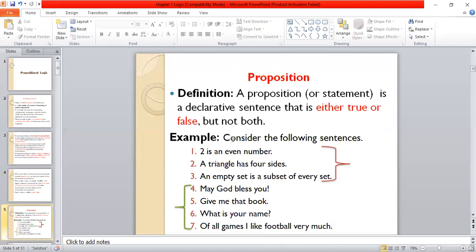For example, you can take this one. 2 is a prime, 2 is an even number, which is true. Similarly, a triangle has 4 sides, which is false. We know that a triangle has 3 sides. An empty set is a subset of every set, which is clearly true. So you can see that these 3 sentences are propositions.